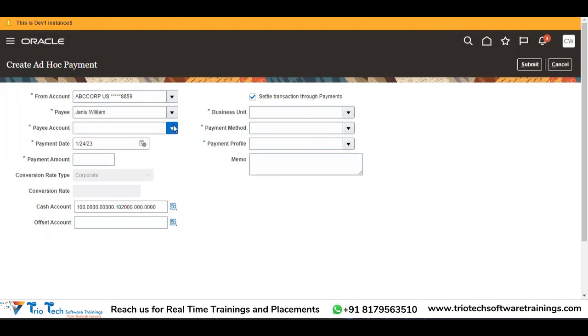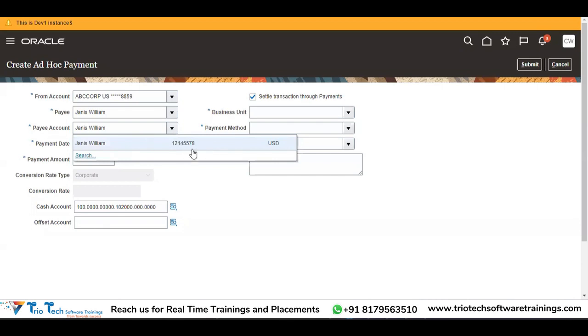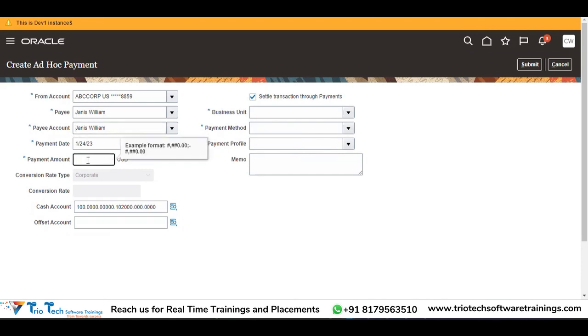Select the payee account. So the payee account name is Janice William, and then you have all the other account details available side by side. Then the payment amount. What is the payment amount? Let's say $1,000 or $100. Let's say I want to make a payment.